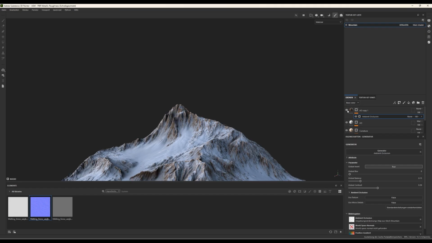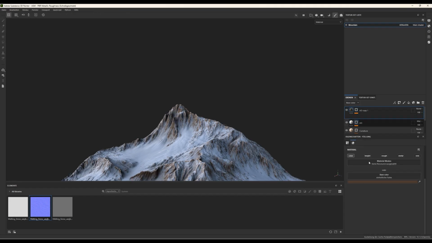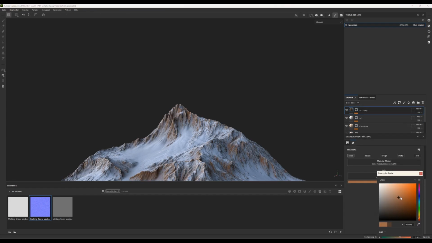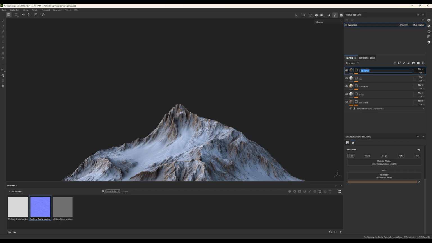Let's go for something like this. And let's try to get another color. Less color is always better, and just a little darker. Yeah, I mean, this is nice. So now let's see everything again. This is just AO rocks, and this is snow enhanced. I just call this snow enhanced.